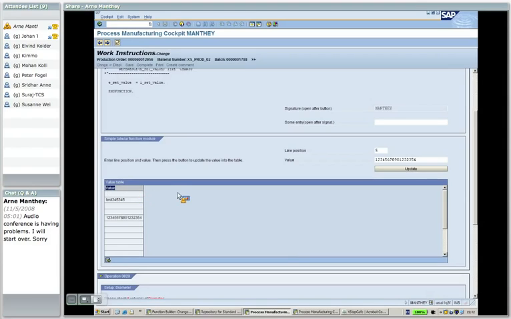Okay, any more questions on the table parameters? If not, let's just show you this other example.